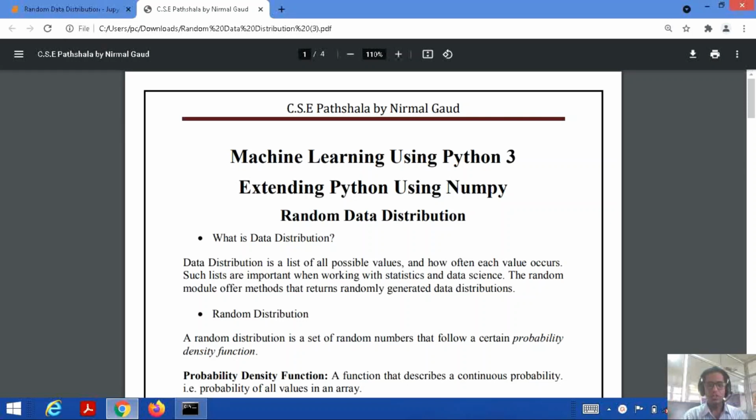We were studying about machine learning using Python 3, and in this tutorial we will study about random data distribution. In the previous tutorial we have already studied about random numbers, how to generate random numbers, and how to pick up random numbers from a given array. In this tutorial we will study about random data distribution.